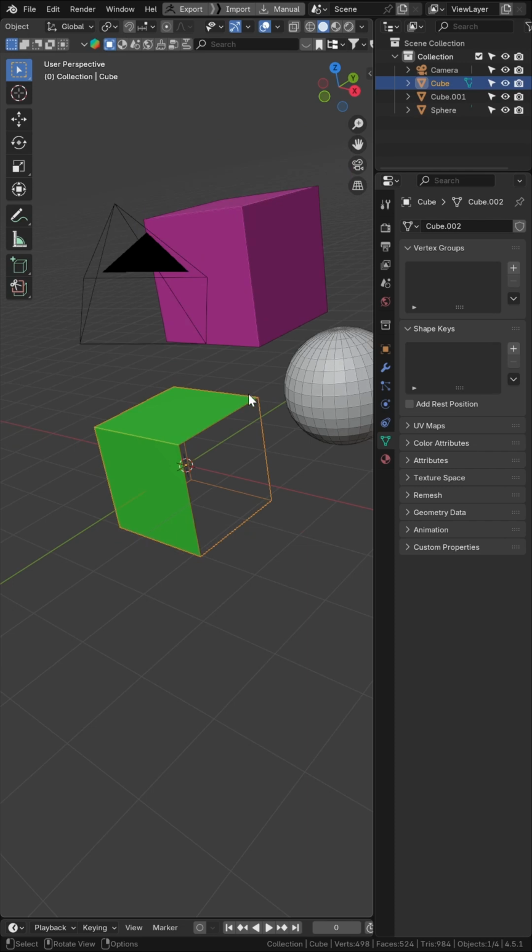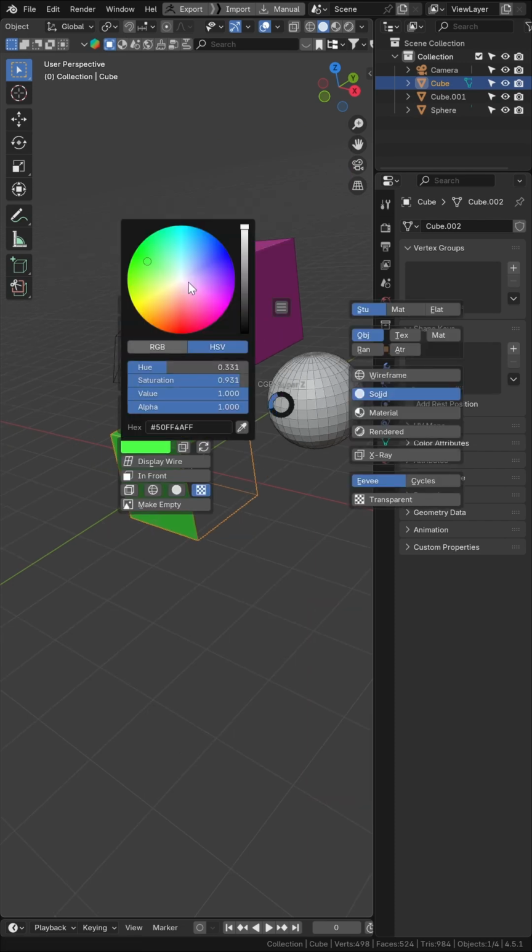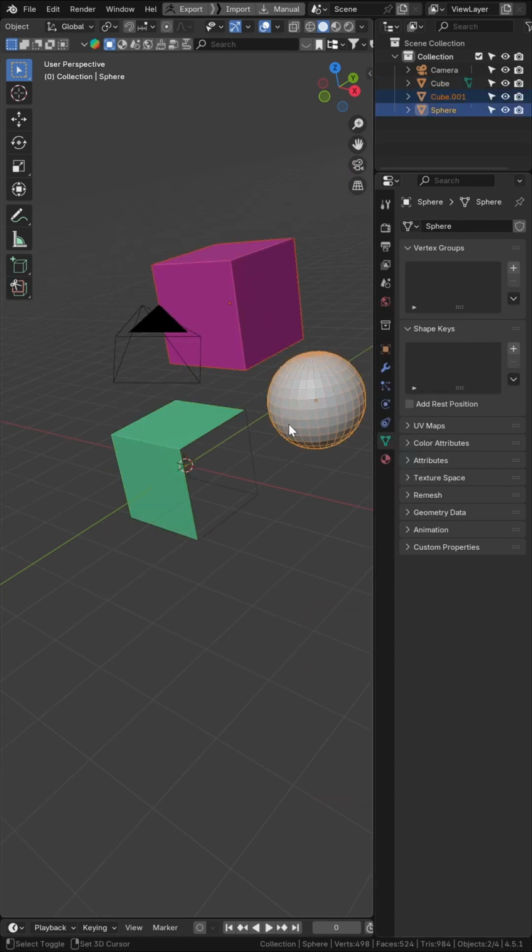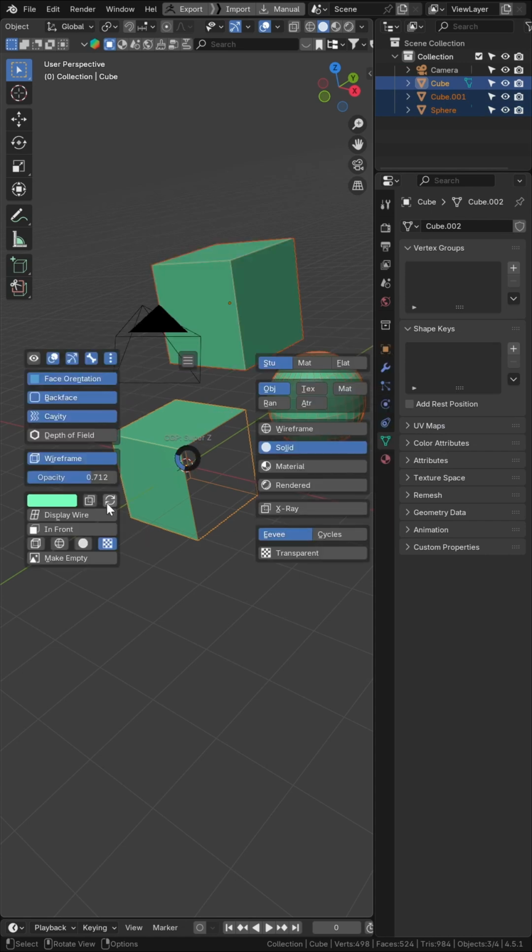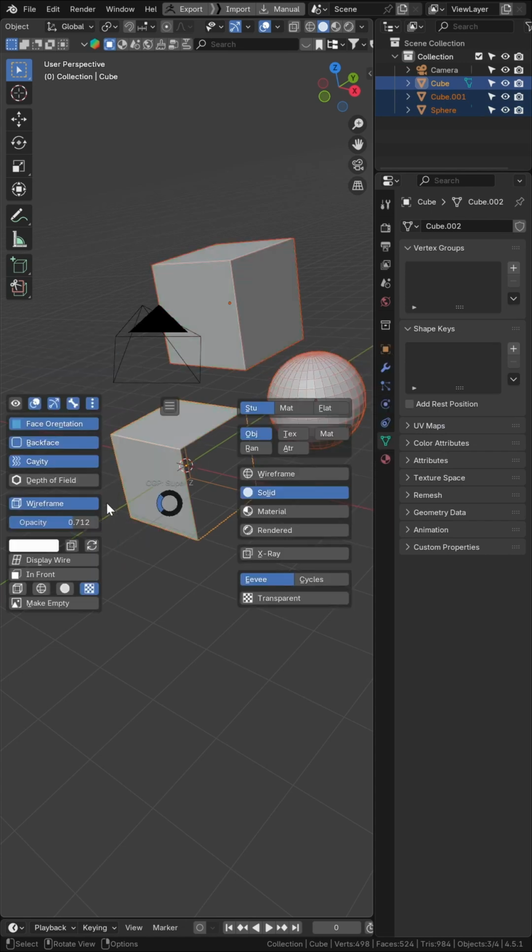Next, we have this object specific settings. This one changes the viewport color. This one copies the active object color to all the selected ones. This one wipes all the diversity and makes everything white.